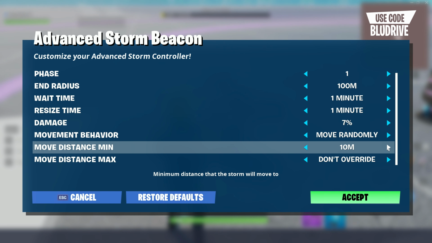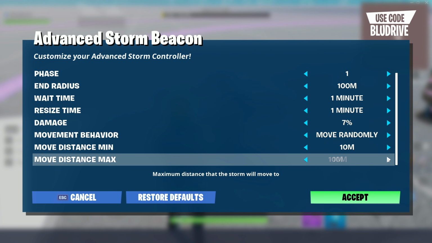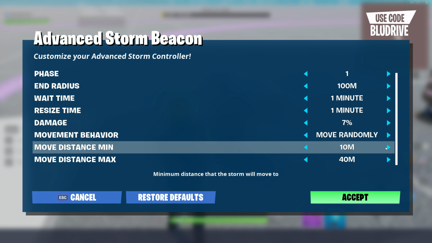So what I found is I like to set the minimum move distance to 10 meters, and I also like to set the maximum move distance to no more than 40 meters. If you set this any higher, you run the risk of the storm circle picking a zone that's outside of the map or outside of the island, which will cause the game to break and end early.